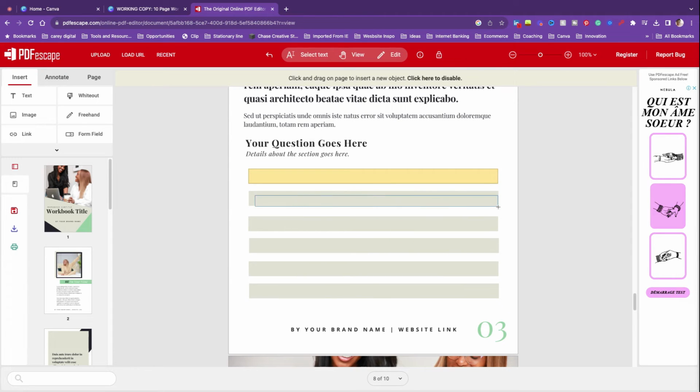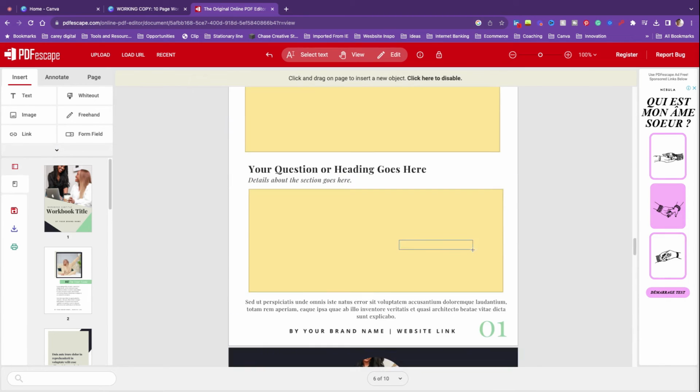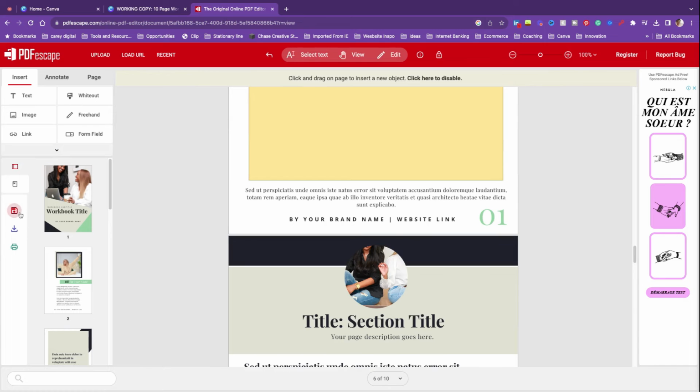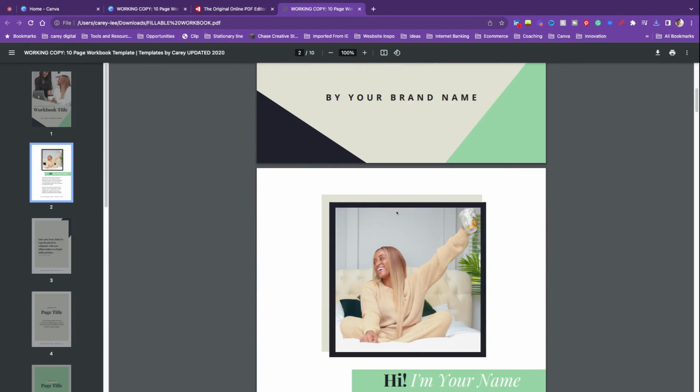All right. So it's quite easy to do, and it literally takes no time once you get the hang of it. I'm just showing you some examples here of making your workbook fillable. And now I'm going to save it, and I'm going to download it. I'm going to say fillable workbook, save. And then once it's saved, I'm going to test and see if it's actually fillable.